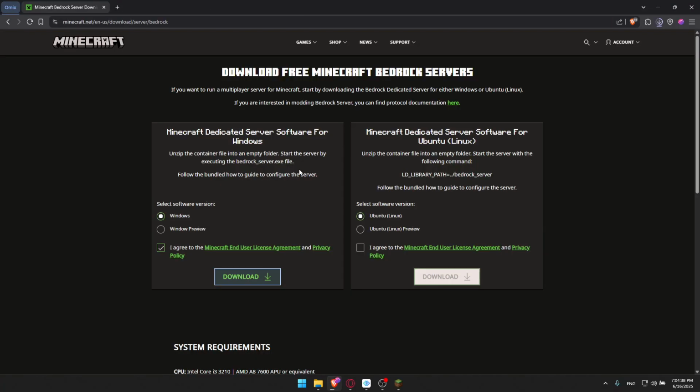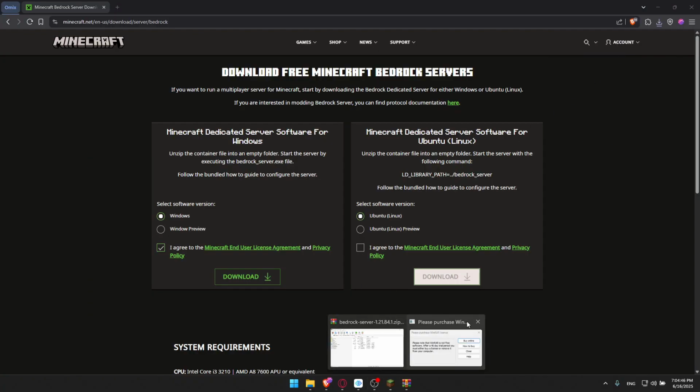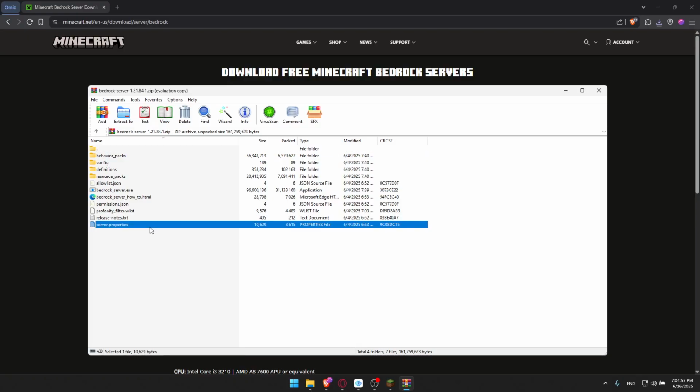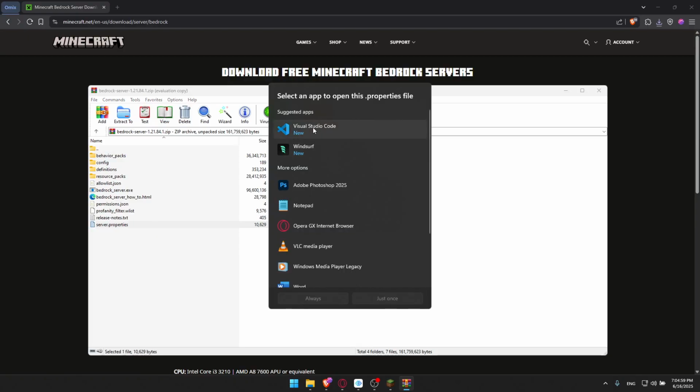So I'm just going to click on download. Once this is downloaded, of course, for you, you'll have to unzip it. For me, I'm just going to keep it like that. I'm just going to close this and open this. In here, once you unzip the folder, you'll have to go to server properties, as you can see right here. Once you open it up, you can open it with whatever you want, with Notepad, with Visual Code. Let's just open it with Visual Code. Why not?